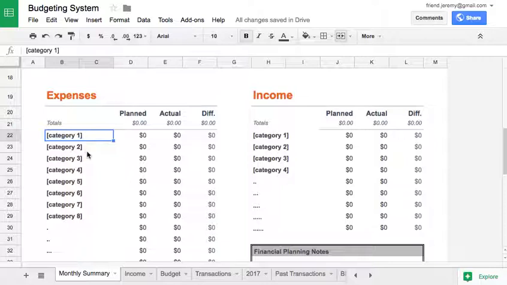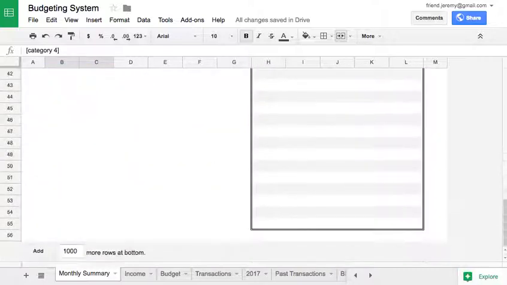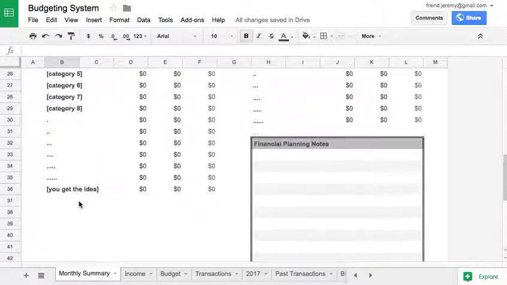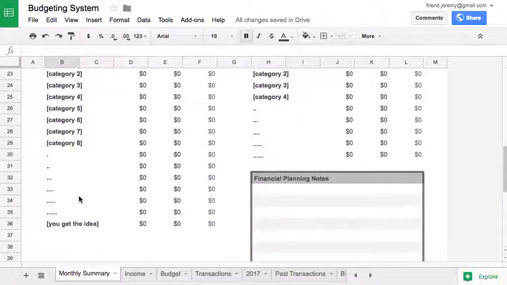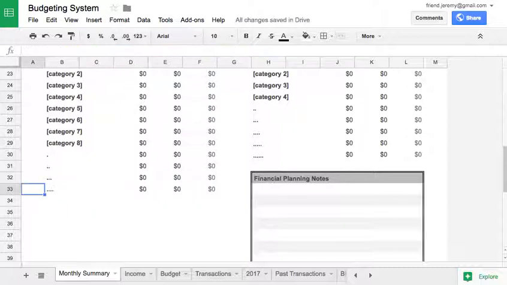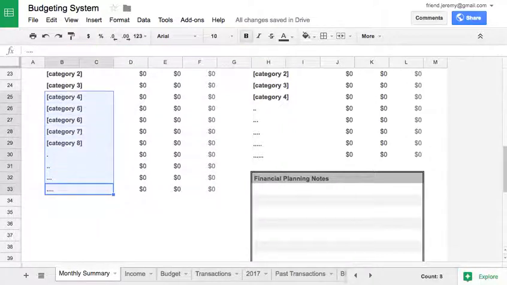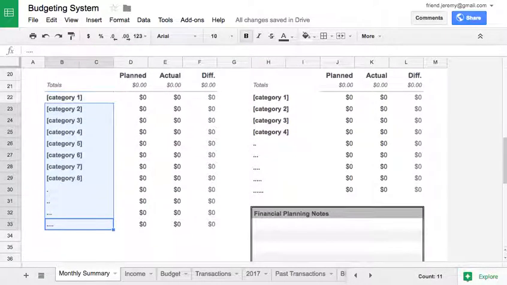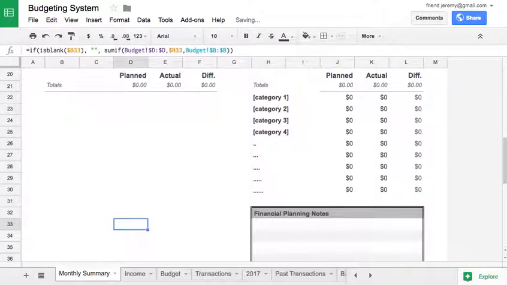So we'll start here by setting it all up. You can see here you have category 1, 2, 3, 4, 5, 6, 7. These are all custom categories, and you can have as many as 35 all the way down here. If you're not using a category, you just erase it like this. Here, you get rid of it, and you can see that these numbers will go away if you are not using these categories. So we'll just set up a few common categories.